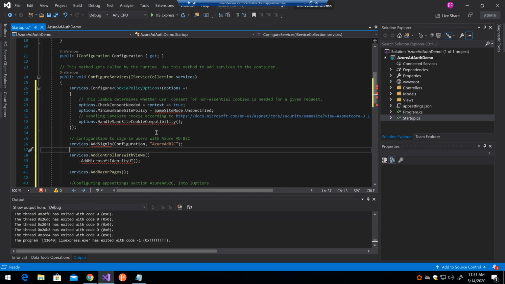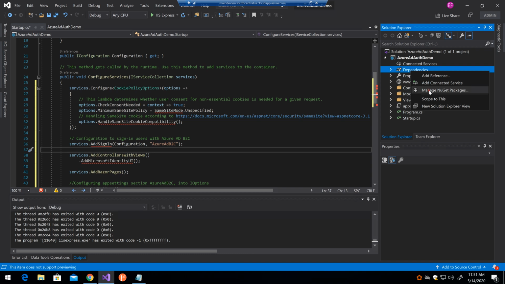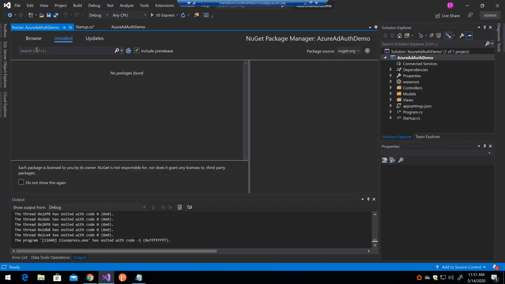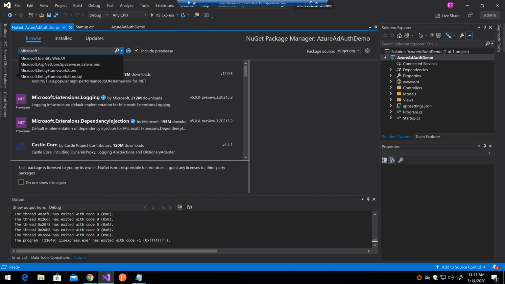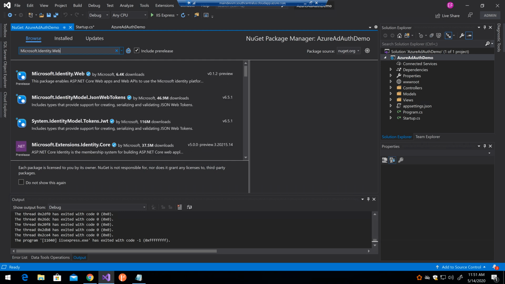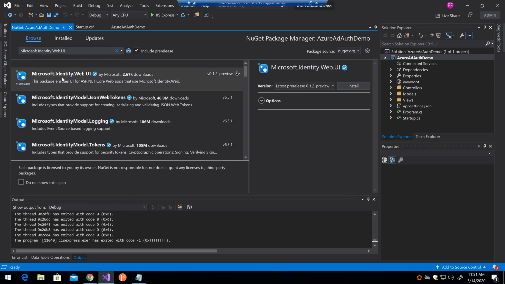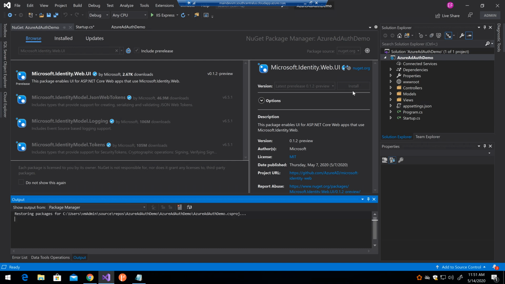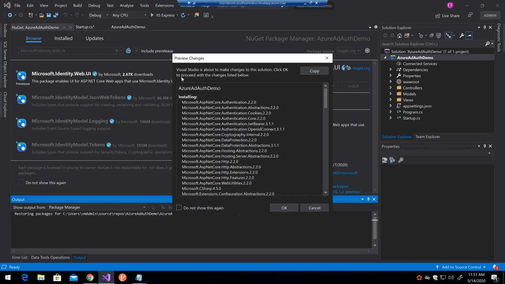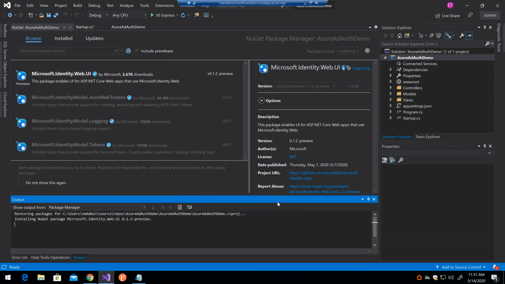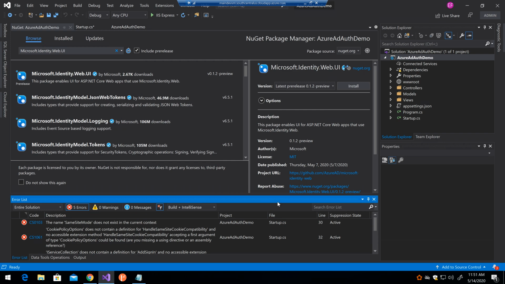Okay, so this is giving me errors because we need to add a package, a couple of packages actually. So we are going to manage NuGet packages, and we are going to look for Microsoft.Identity.Web.UI. So this should actually add both. I'm choosing the preview, so make sure that you have include pre-releases checked.